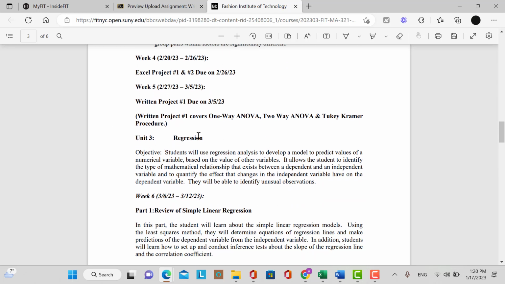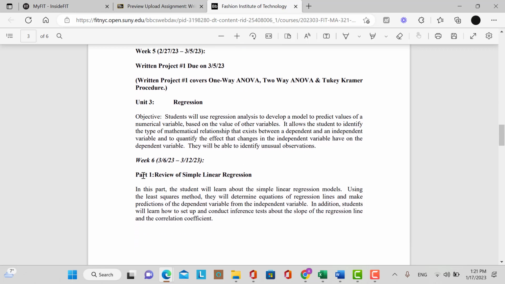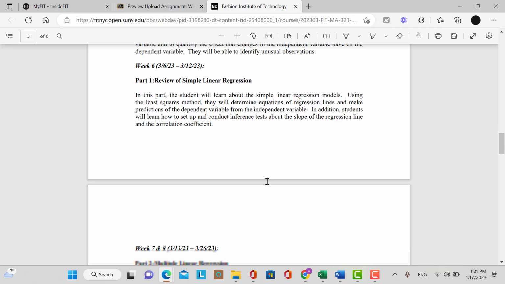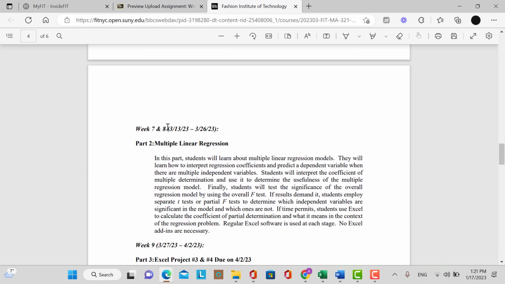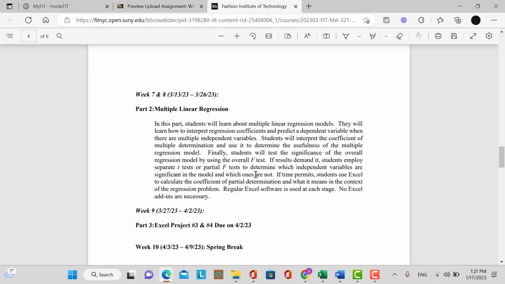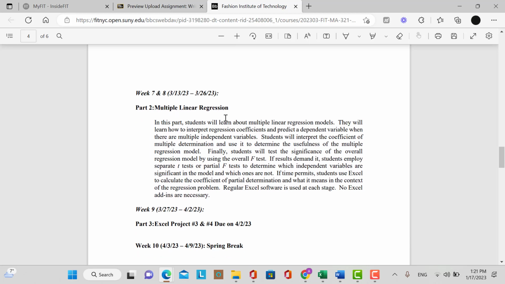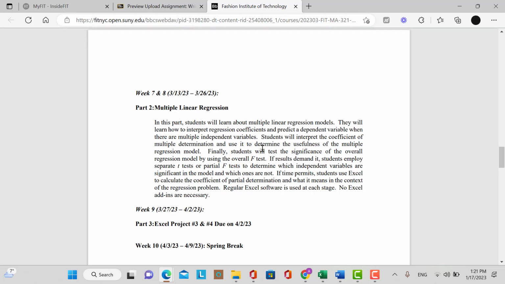Unit 3 is on regression. There are 2 types of regression. In week 6, we're gonna work on simple linear regression, meaning we predict the dependent variable using one independent variable. And in weeks 7 and 8, you're gonna spend time studying multiple linear regression. And here you're gonna use multiple independent variables to predict, or to make predictions about, the dependent variable.